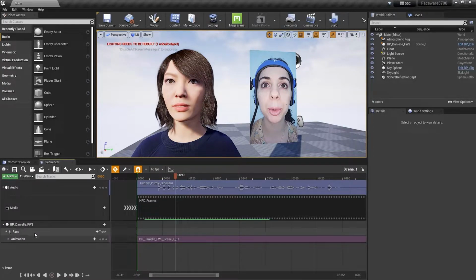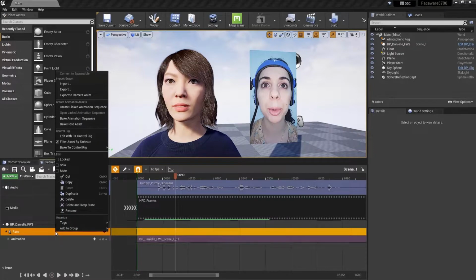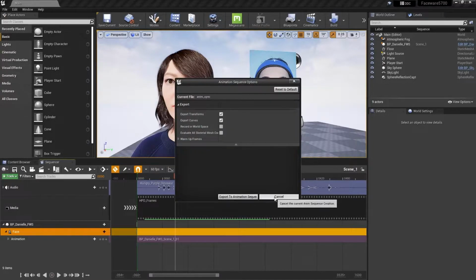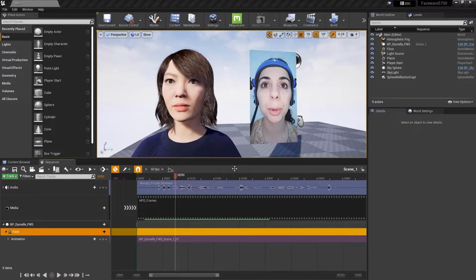To do this, we'll simply right-click on the face track for our metahuman and choose Bake Animation Sequence. Here we'll go ahead and select our Danielle folder to save this into, and then further go into Animations. Finally, we'll give this a new name. For simplicity, we'll just call this Anim Sync. Say OK, accept the defaults, and export to Animation Sequence.